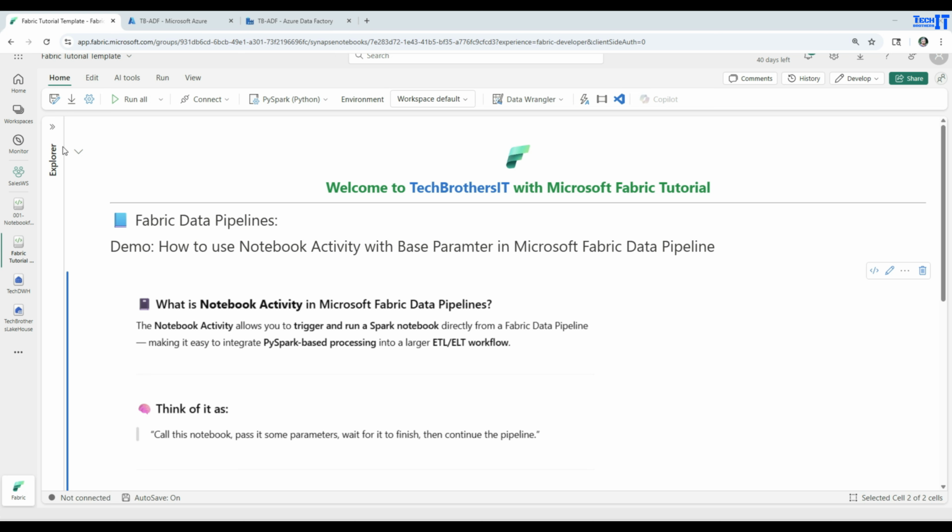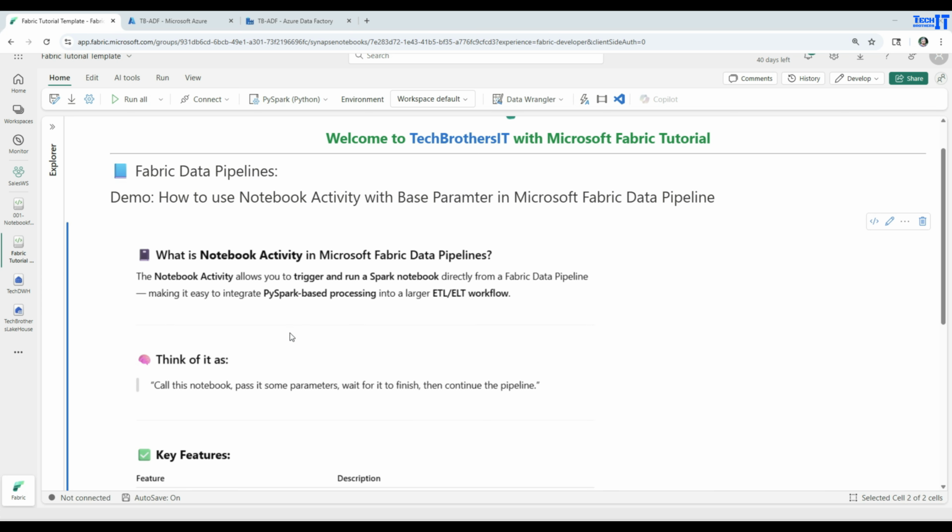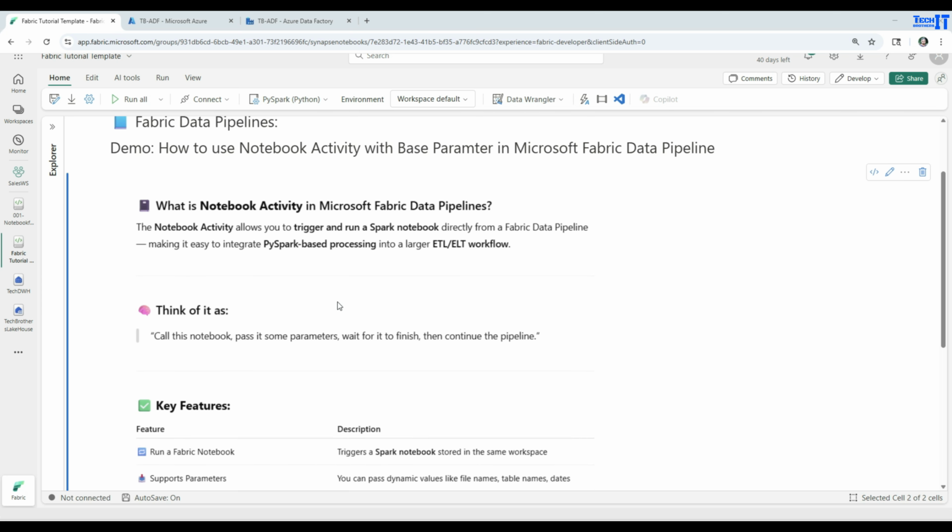In this video, we are going to learn how to use the notebook activity with the base parameter in a Microsoft Fabric data pipeline. The notebook activity allows you to trigger and run a Spark notebook directly from the Fabric data pipeline, making it easy to integrate PySpark based processing into a large ETL or ELT workflow. So you can think of it as: call this notebook, pass it some parameters, wait for this notebook to be finished, then continue the pipeline.